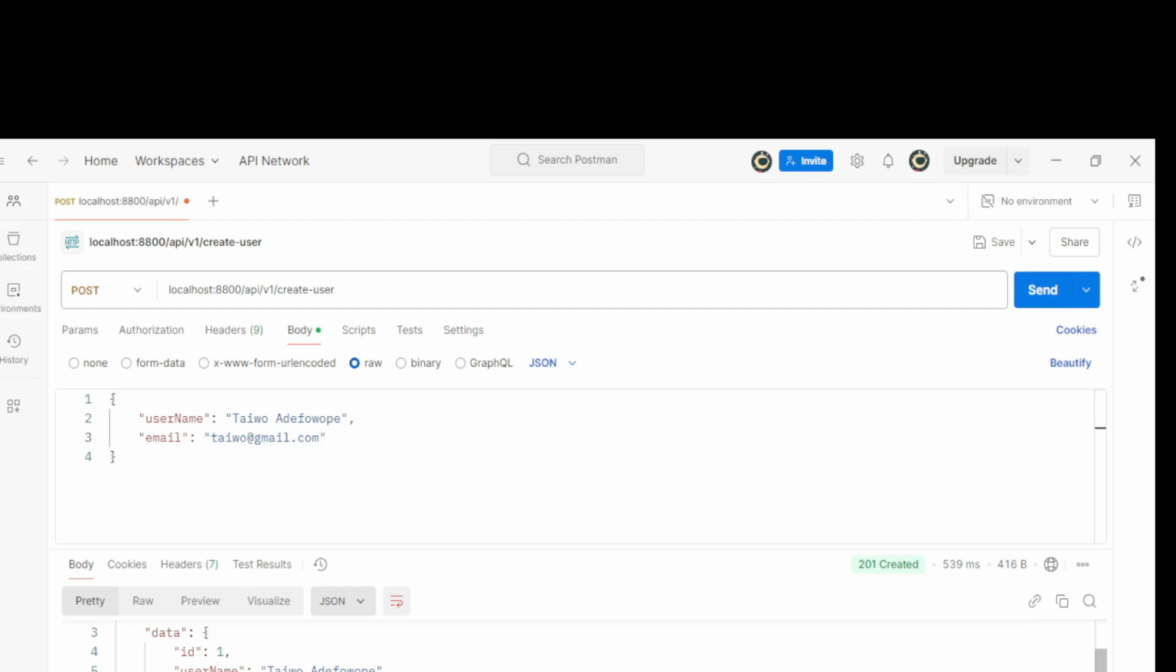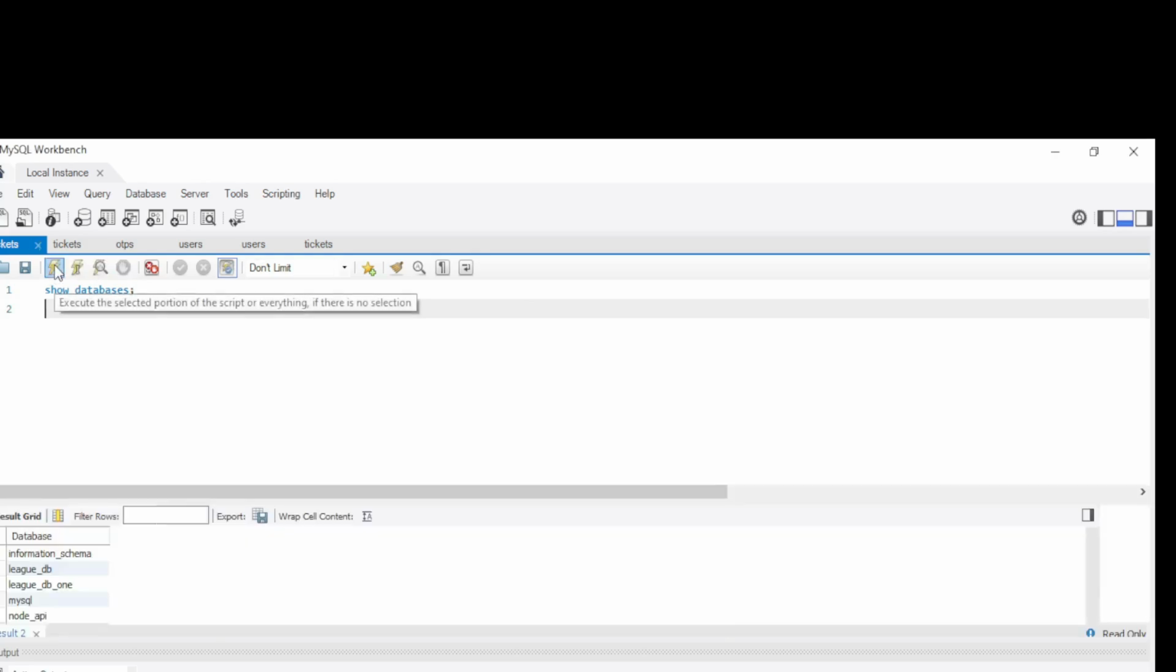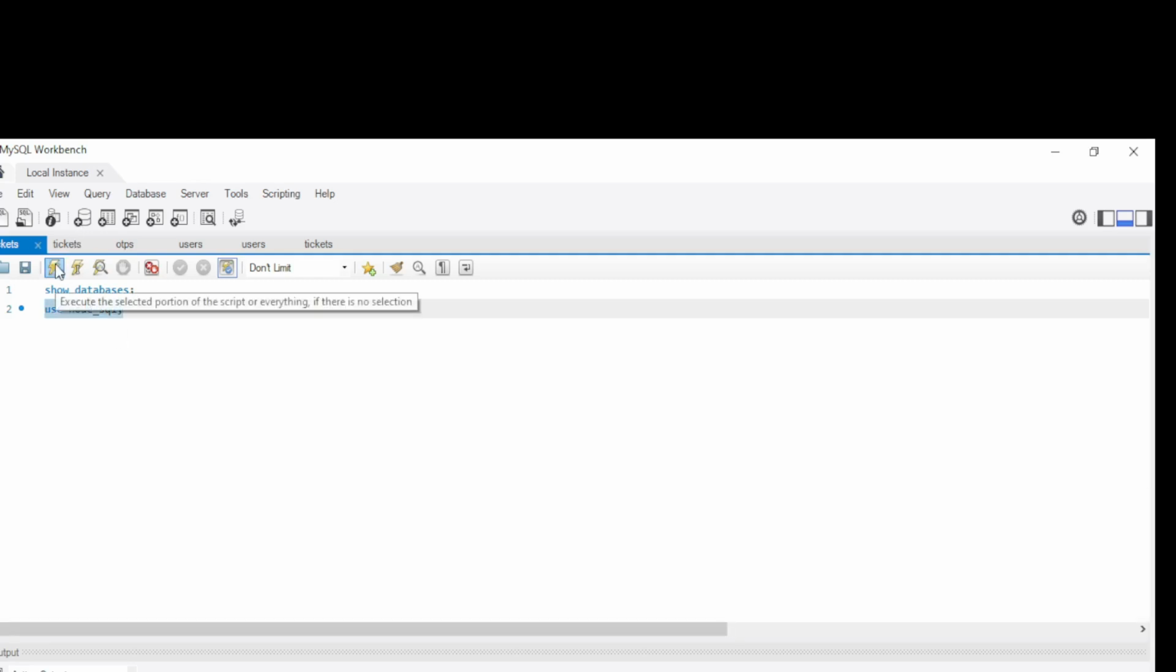So the next thing we want to do right now is that we want to update the user, right? That's the next thing on the line. We should be able to update this user, and then if we should now go to our database right now, let's show the database. Let's run the database. So this is the database we are having, Node.SQL. So let's say use Node.SQL. So let's run that as well.